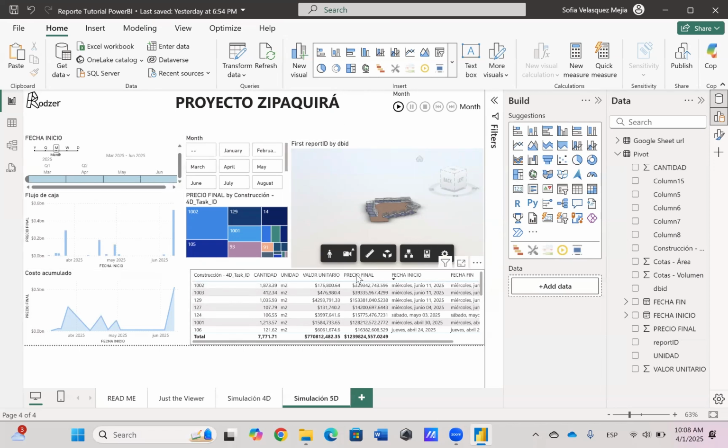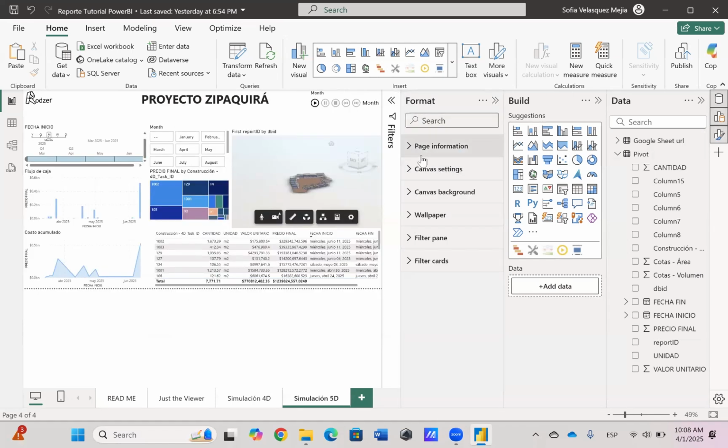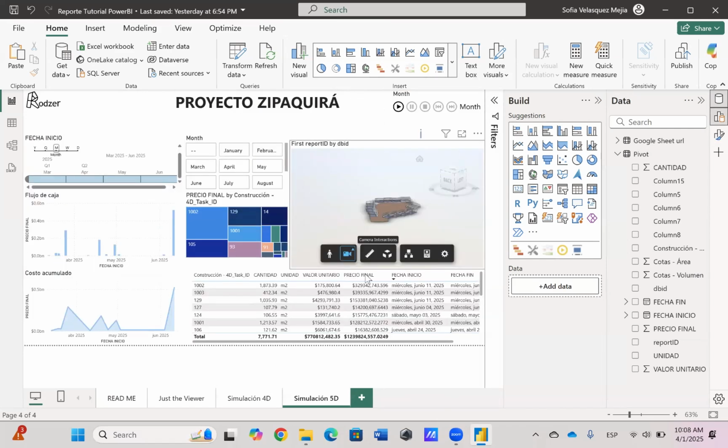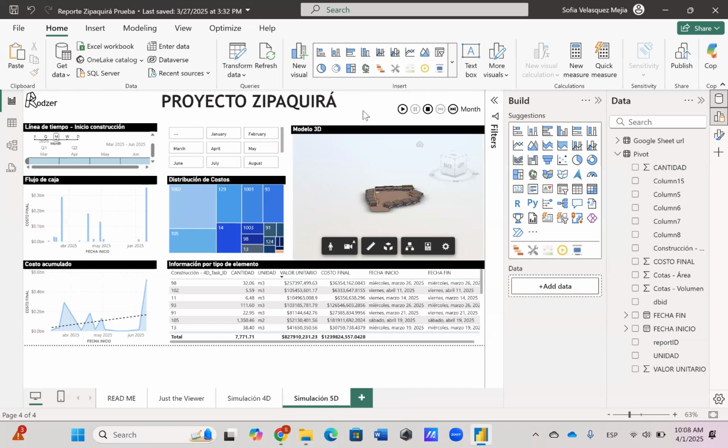Finally, keep in mind that these reports can be fully customized to reflect your company's branding. From the formatting pane, you can change the background of the report, add company colors, and tailor the layout to your visual identity. For instance, here we have a more polished version of the same report using Rodzer's branding. Each visual includes a title to clearly explain what information is being shown, making the report more accessible and professional.